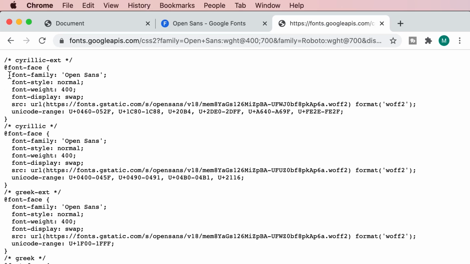So here we have a rule for a font family called Open Sans. You can see the URL of the font file on Google servers. So the font files are not stored on our server. They're not going to be included in our website. They will be served from Google, okay? Now, back to the instructions.